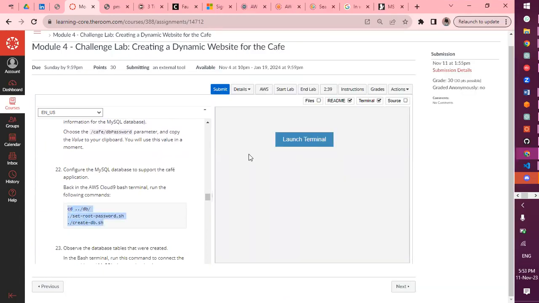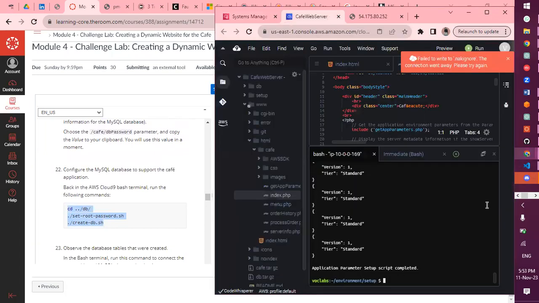Do I see an error just now? Please don't show me anything. I don't want to reload anything.